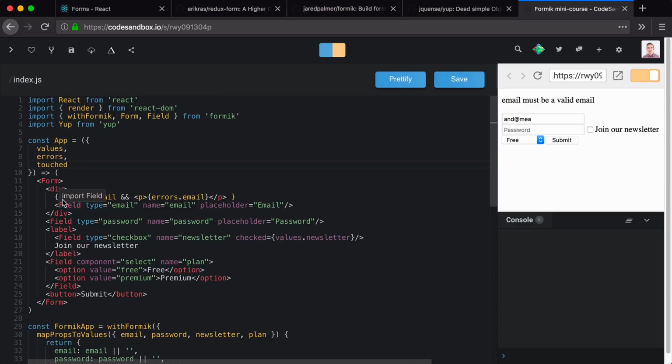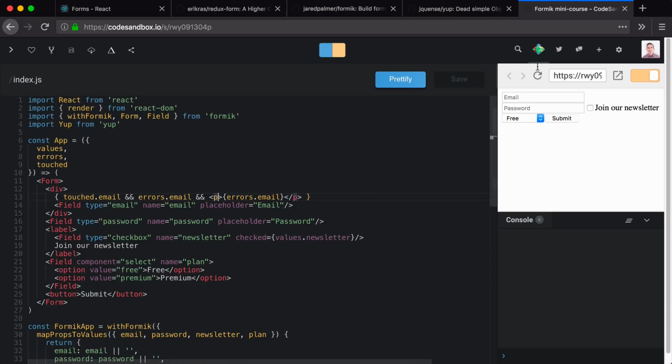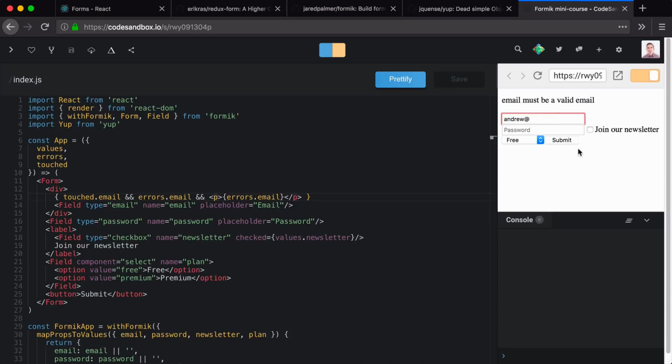So for the email, we could access right here touched.email to see if that field was touched. If it was touched, let's see if there is an error. If there is an error, let's go ahead and render that paragraph. Now we're going to have a very similar setup, but you can see that as I start typing the email, right away we're not getting the error, which is indeed what we want. We would only actually get the error if we were to do something like try to submit the form. Right here, it does indeed show up, and that's perfect.